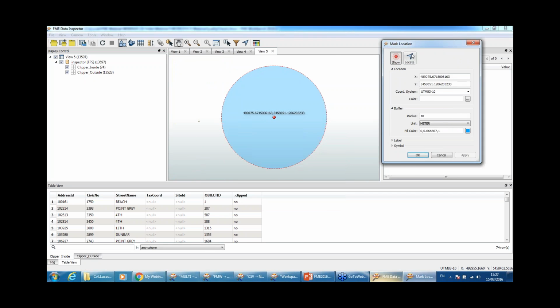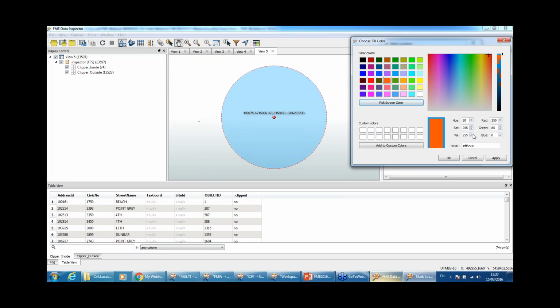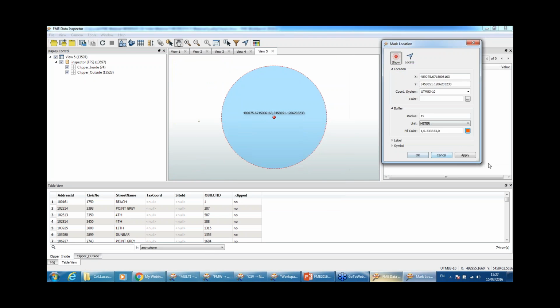So there's other options there in that Mark Locate. You can set a radius around your point. You can set colors, apply, OK.